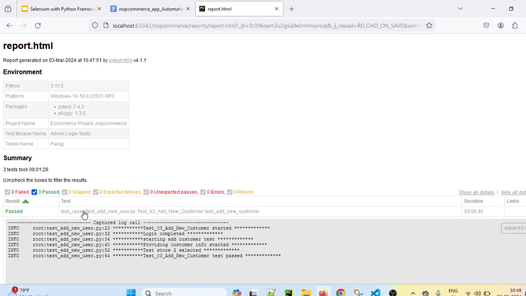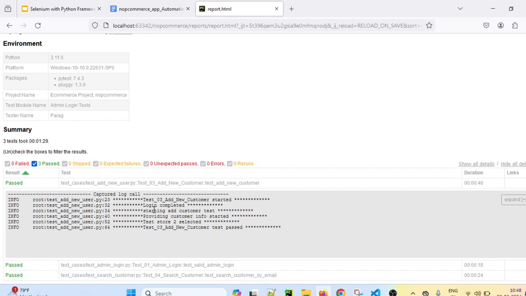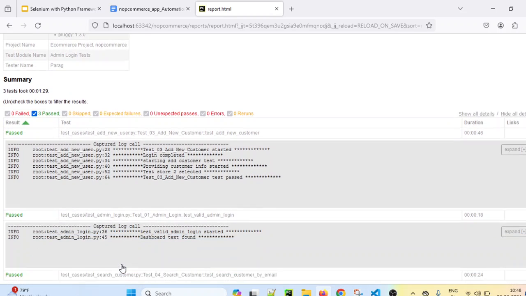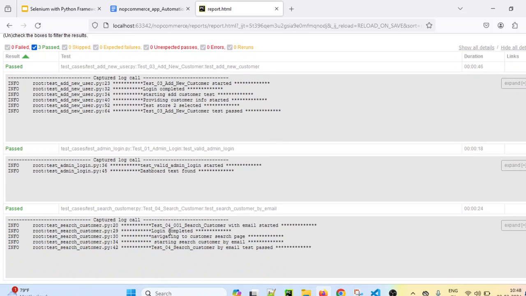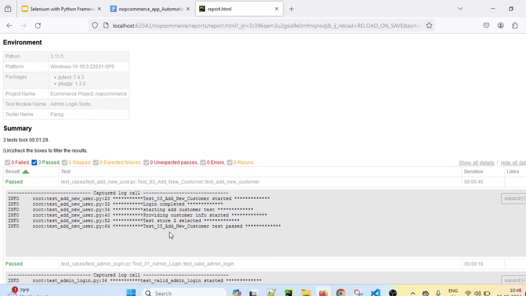You can expand these test cases as well. You can see all the logs of the test cases. So these are the sanity test cases which we have marked and we have executed selectively. So this is the main advantage of using markers.